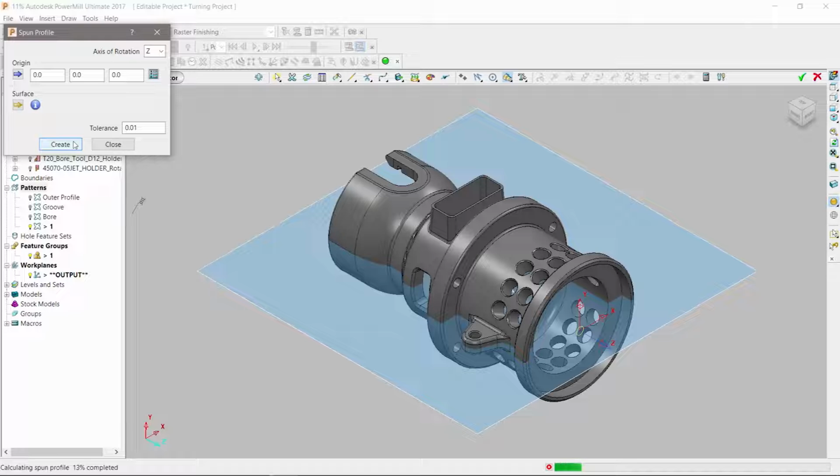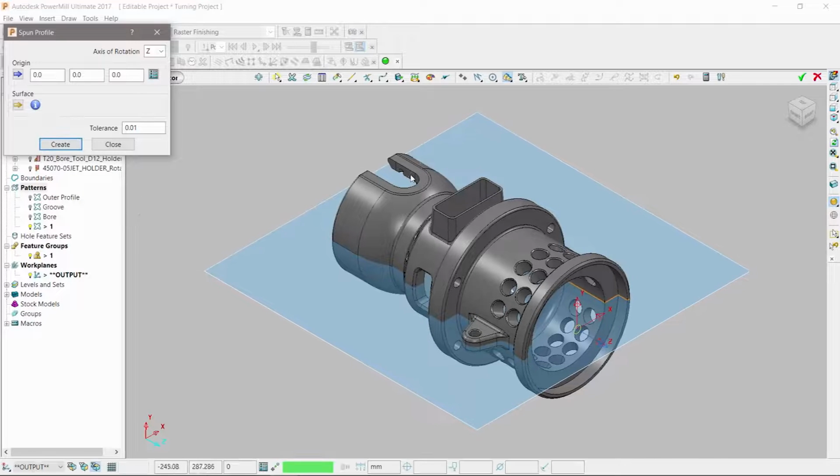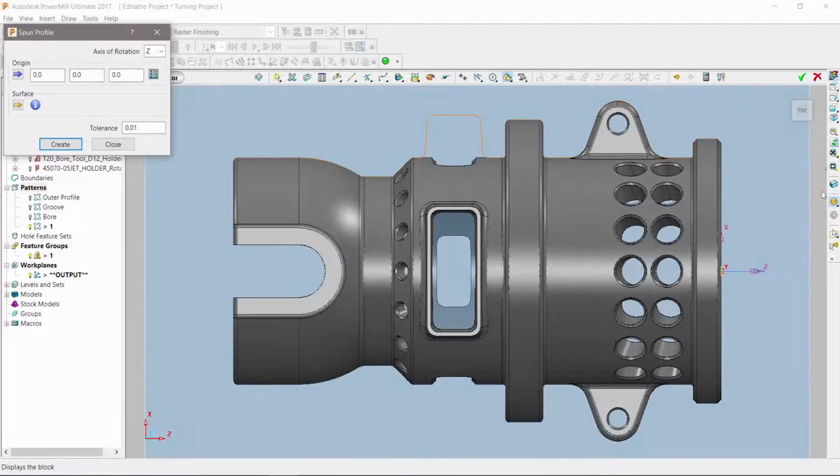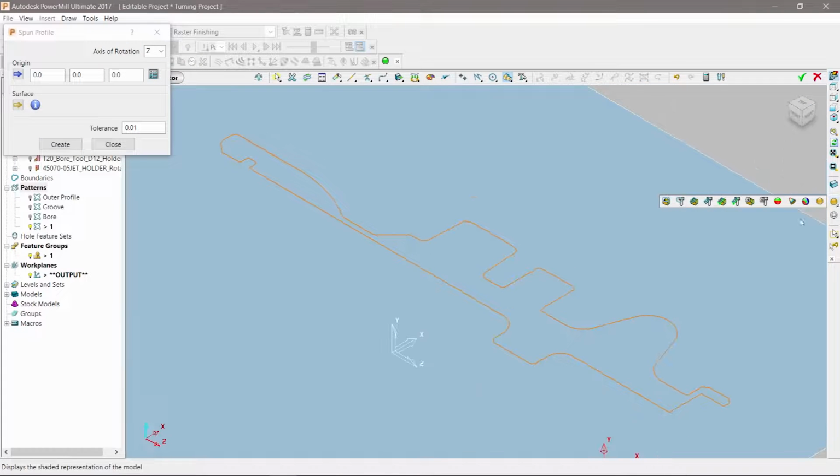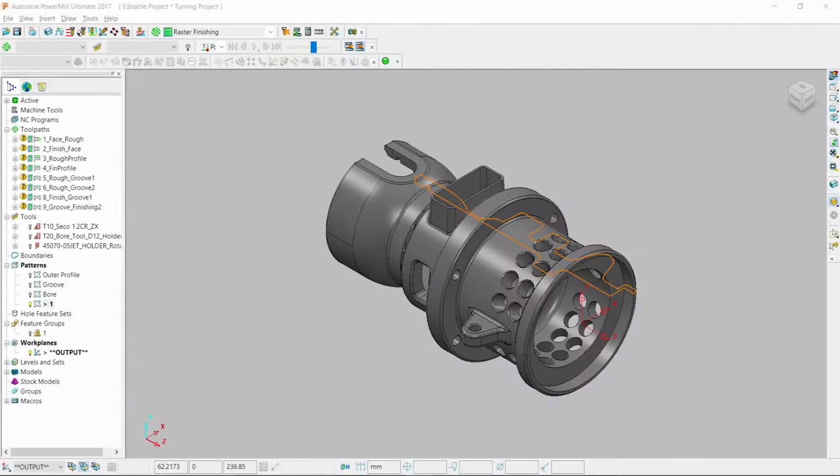A preview plane helps identify which axes to use from the curve creation. PowerMill generates a profile that accurately represents the volume that would be formed if the part was rotated around the axes. To control the extent of machining, PowerMill includes a series of turning specific feature types.